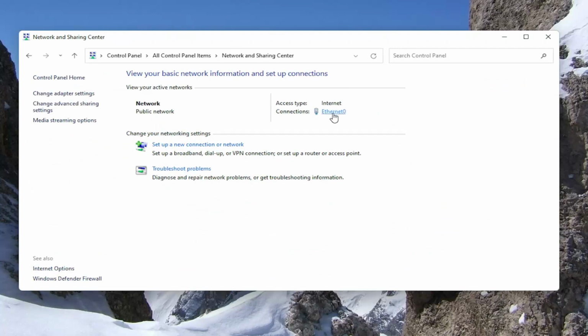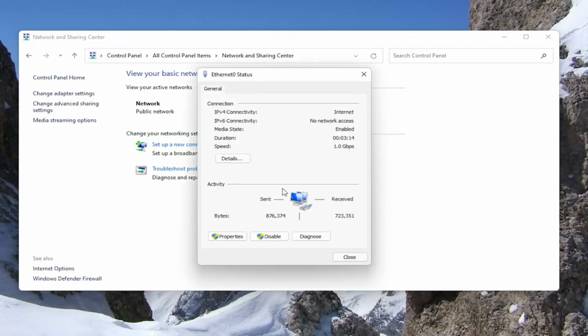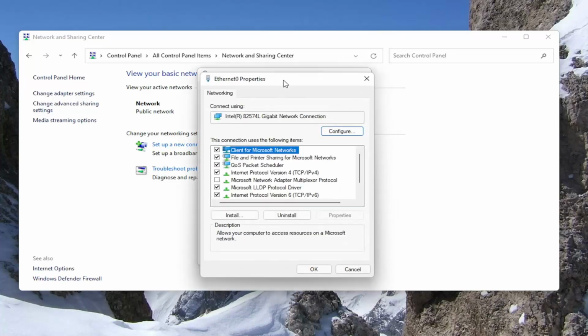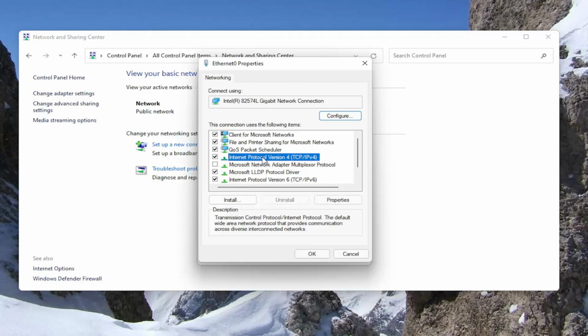Should be a little hyperlink, so go ahead and left click on that. And then you want to select the properties button. Select Internet Protocol version 4 (TCP/IPv4), and then select properties.